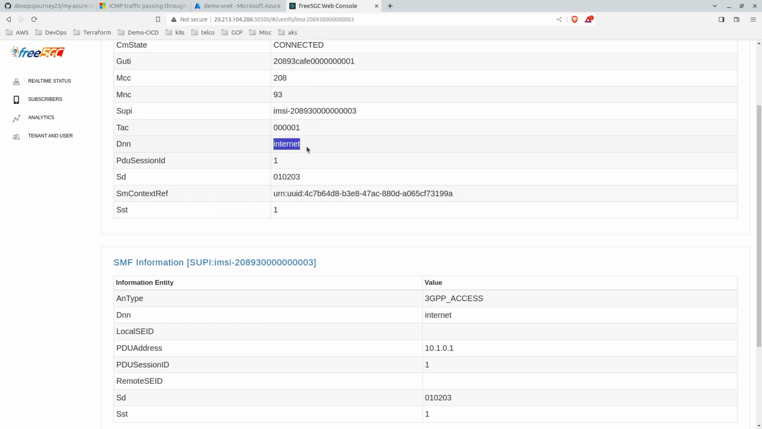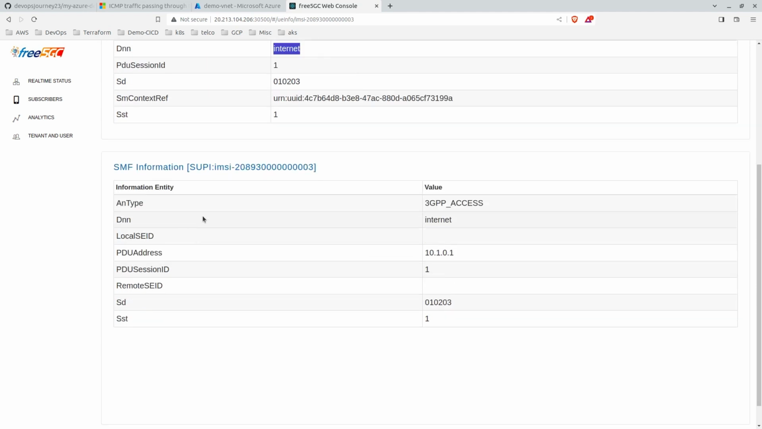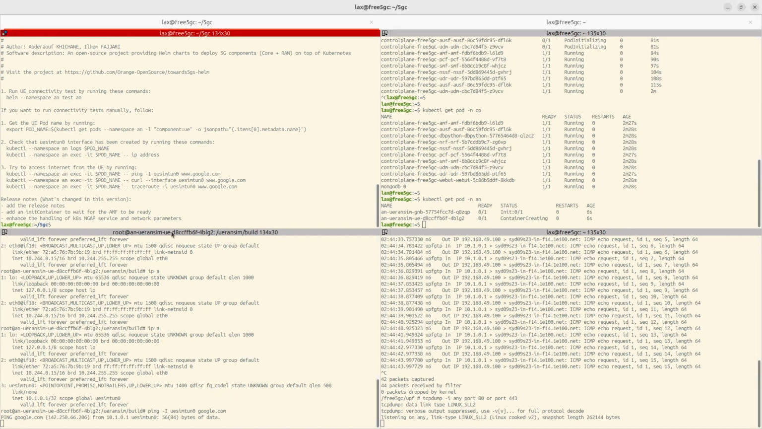DNN, which is nothing but the APN in the 4G, so DNN is the equivalent in 5G. Here the access type is the 3GPP access type, and this is the service slice ID, which has two values, SST and SD. You can see SST is the slice service type, which is 1, for eMBB, and then the slice differentiator. This is the PDU session, this is the DNN internet, and this is the IP address which has been assigned, which we can see on the UE as well. So now let's log into the UE and try to do the curl request.